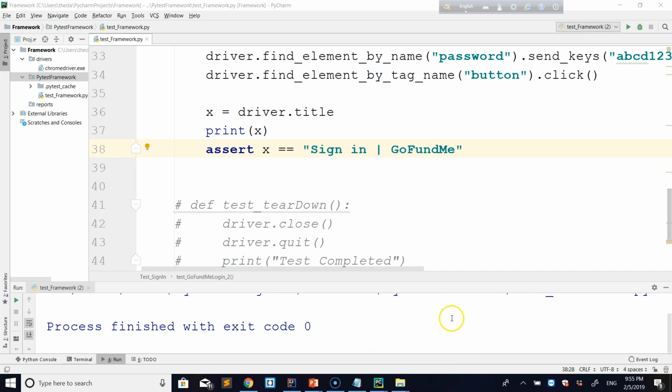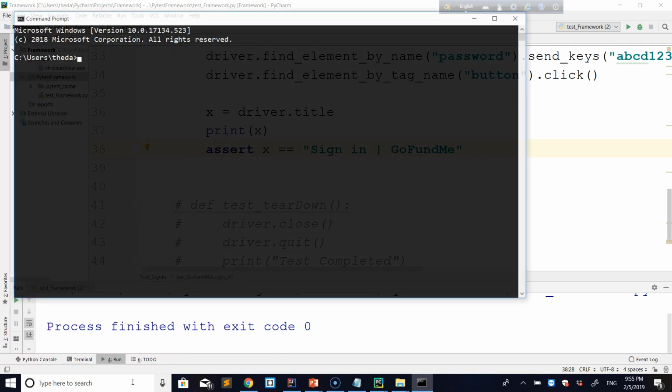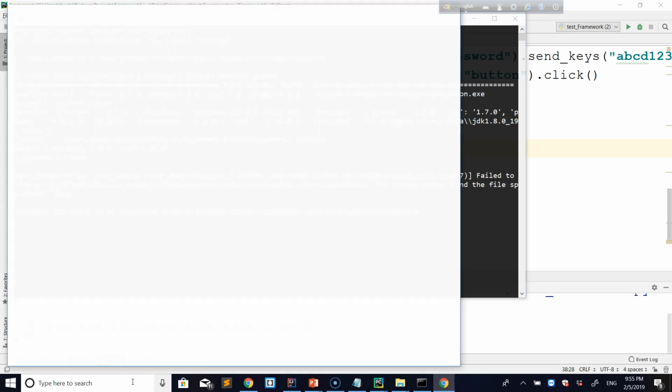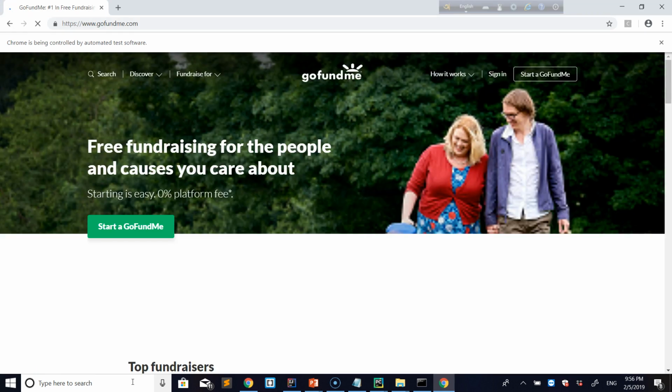I'm going to show you some more commands for how we can run the test. I can just write cd, then the file path, enter, and just run pytest -v. It will give us a little more detailed report than before.